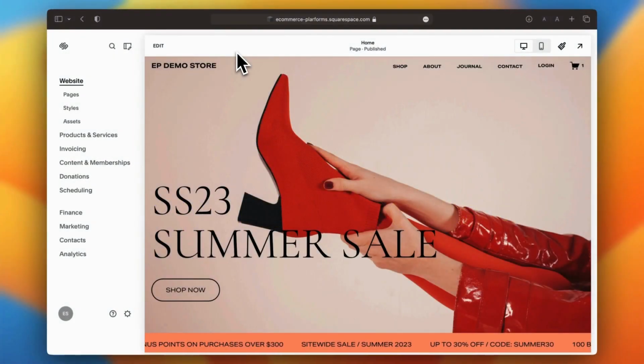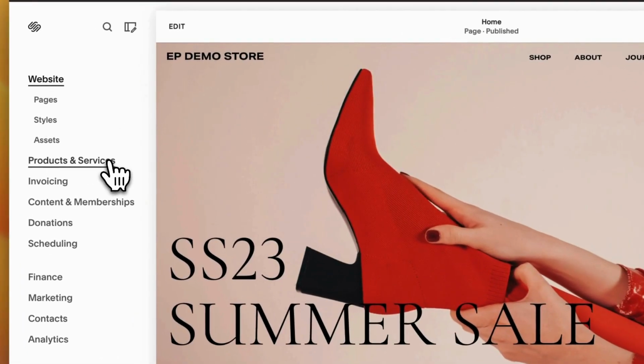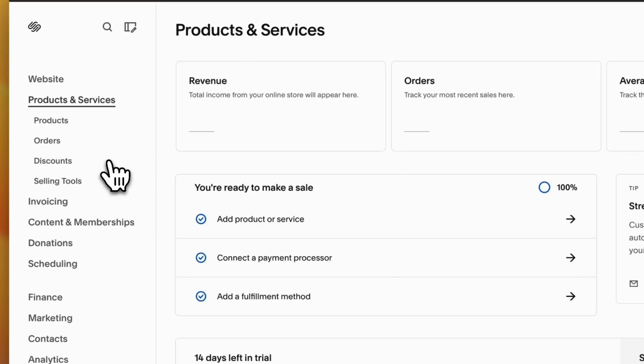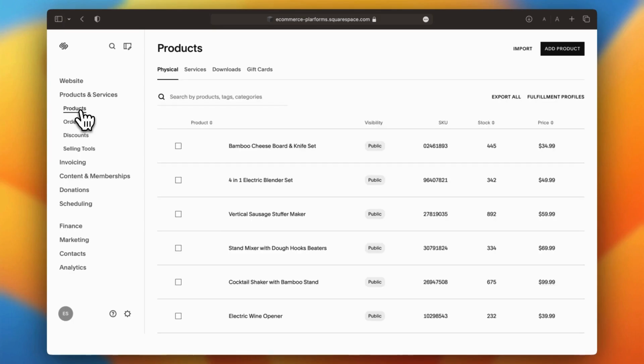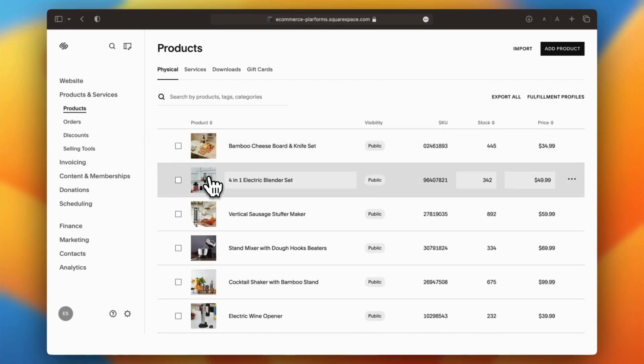All right, the first thing we need to do is export your products from Squarespace. It's pretty simple. Start by heading over to your Squarespace dashboard. On the left sidebar, you'll see an option called Products and Services. Click on that and then select Products. This will bring up your product page showing you a list of all the items in your store.